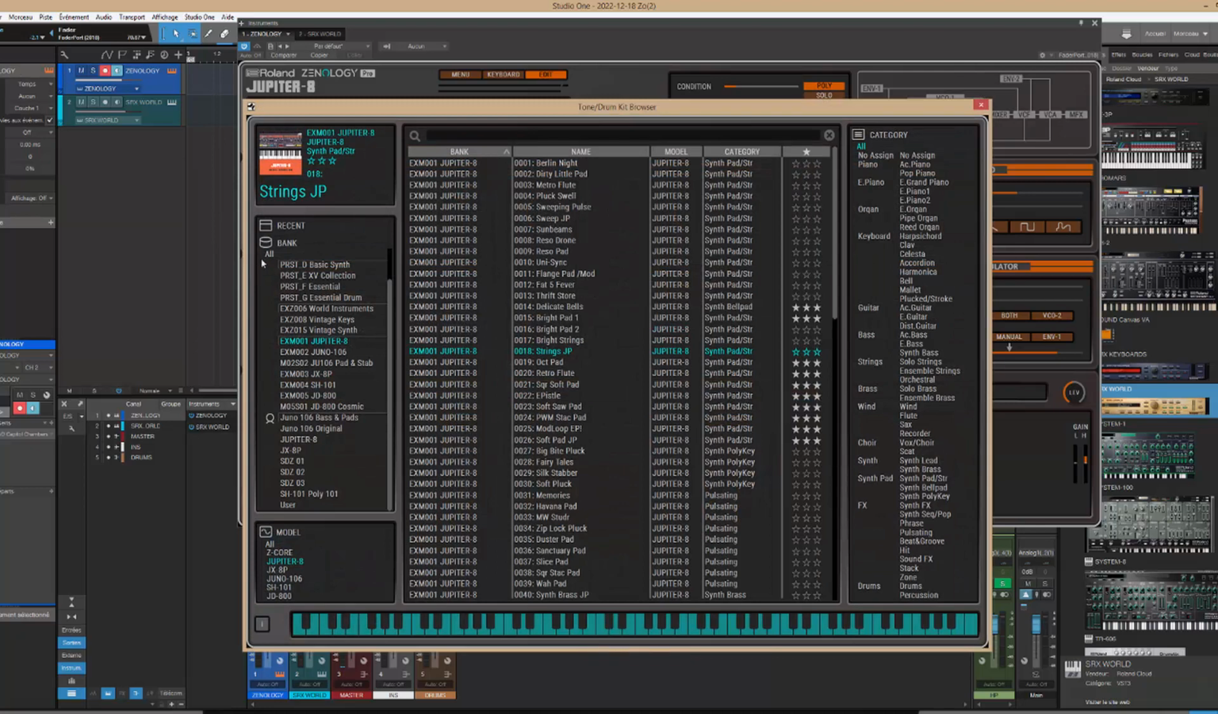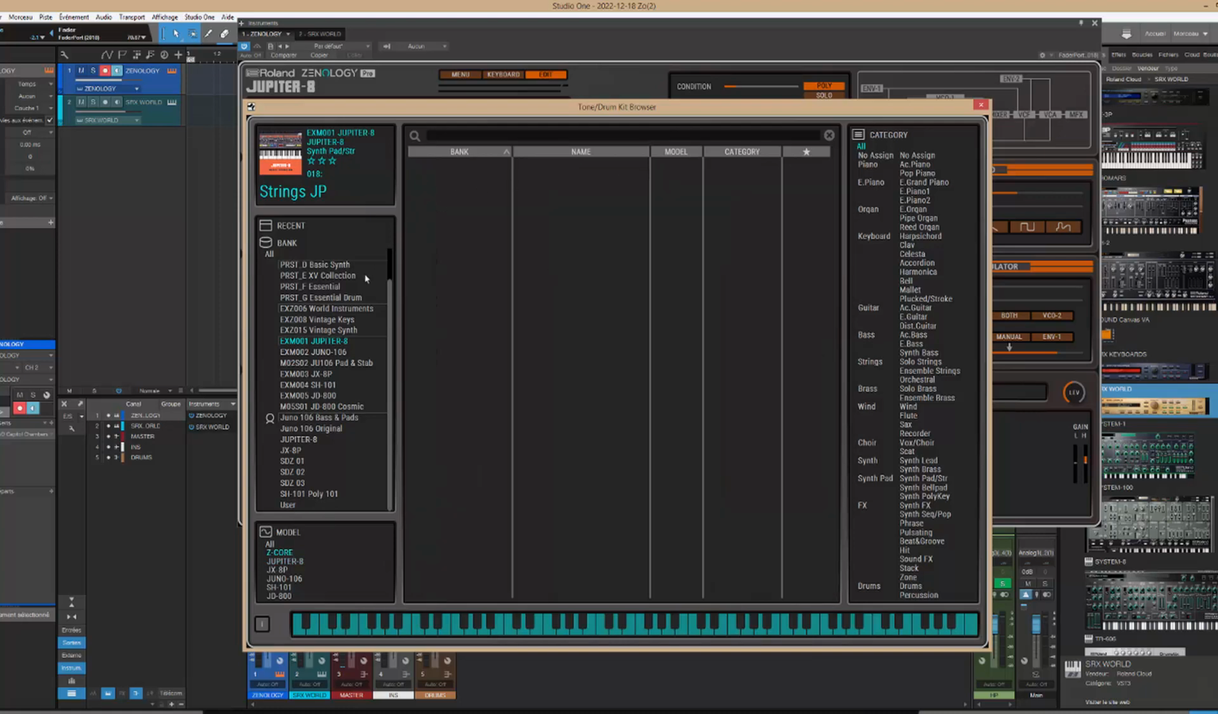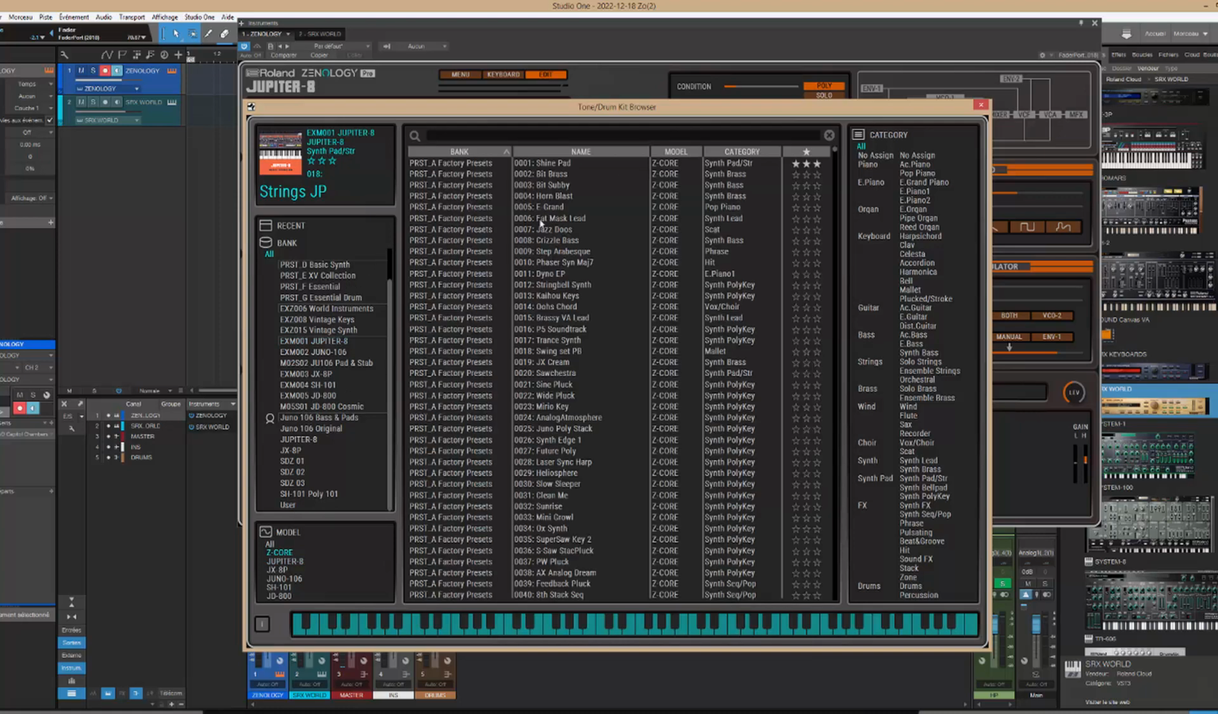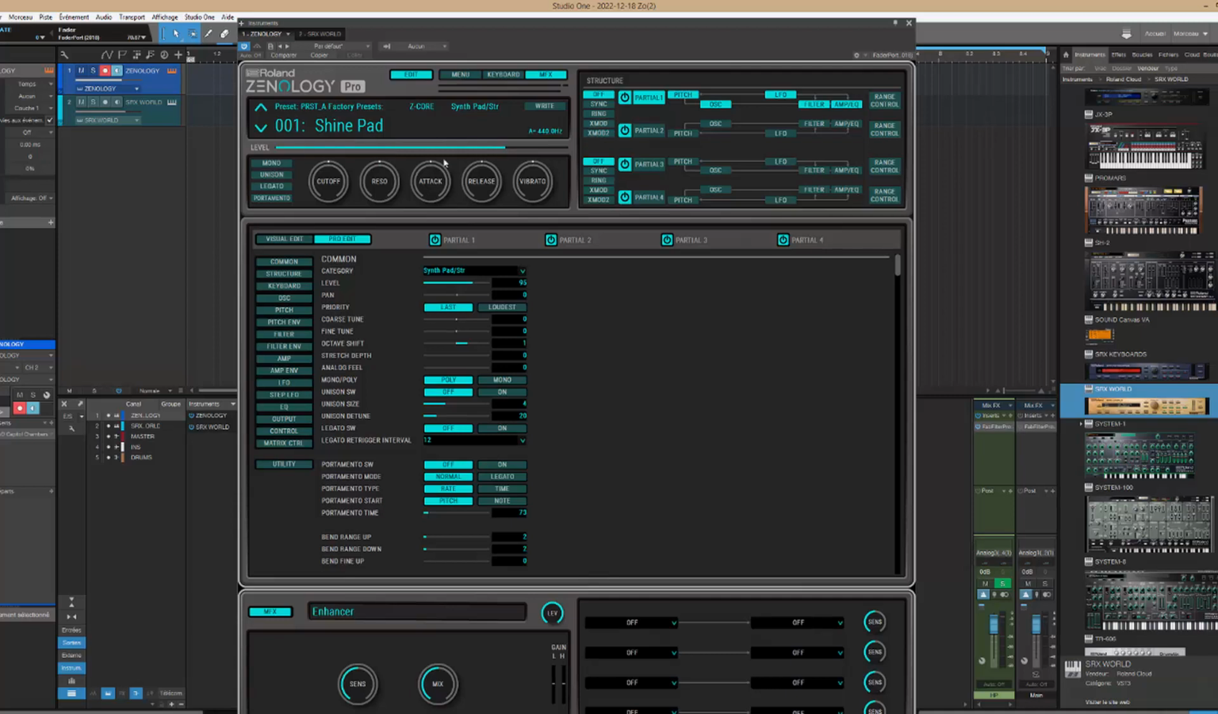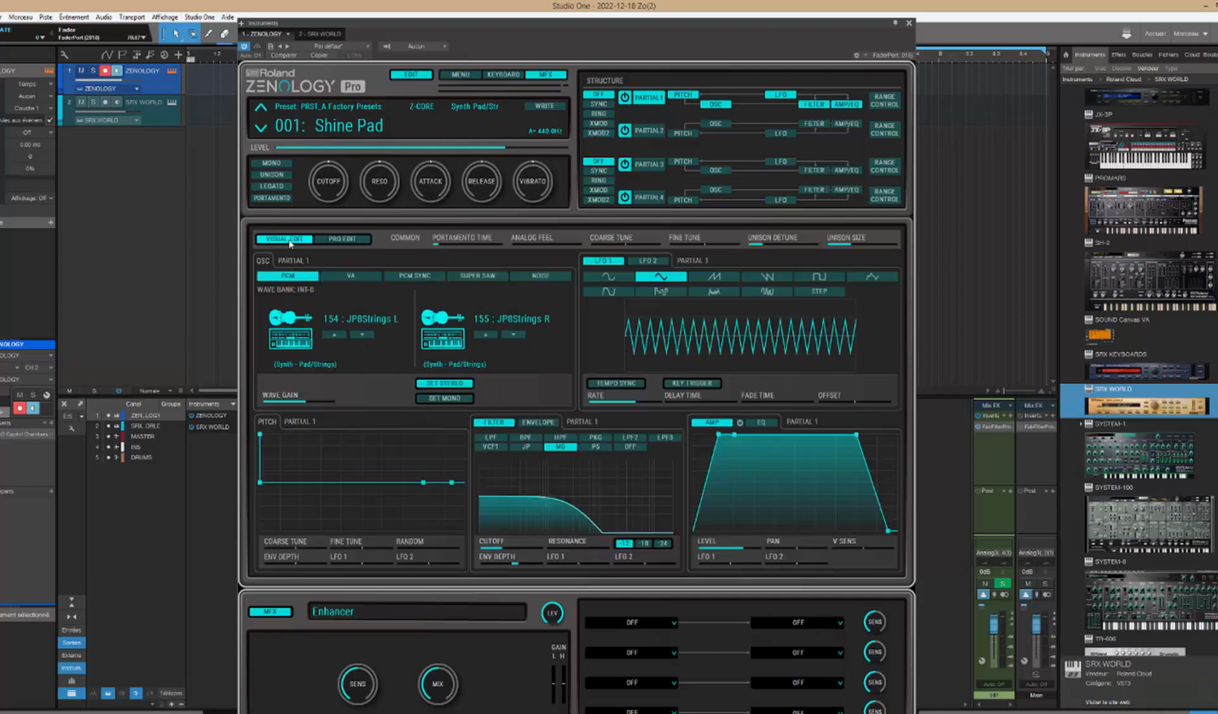Okay, I have to first address something. Is that when you load here Zenology Shiny Pad here, basically you see here, wow, but listen to that.